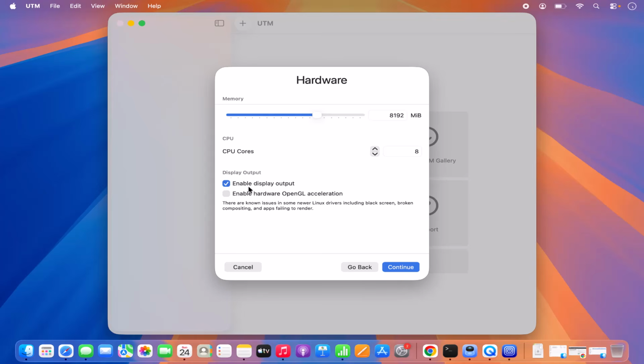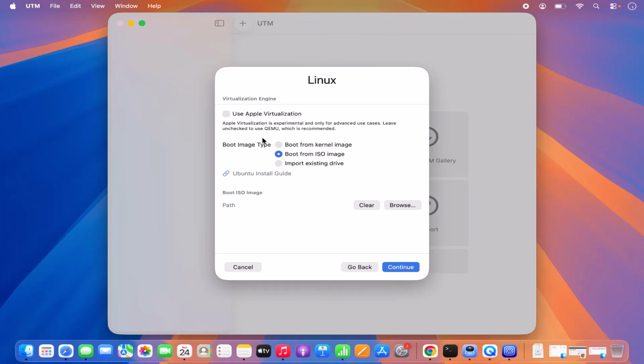Here in the display output, it says enable display output, which is the default, and it also says enable hardware OpenGL acceleration. I'm going to choose this option also, and then click on continue here. In the next section, you will see this kind of window, and here it says use Apple virtualization, but you can also see it says Apple virtualization is experimental. So we are going to leave it unchecked. And here under boot from ISO file, we are going to give the path to our ISO file where we have saved the Ubuntu ISO file, right?